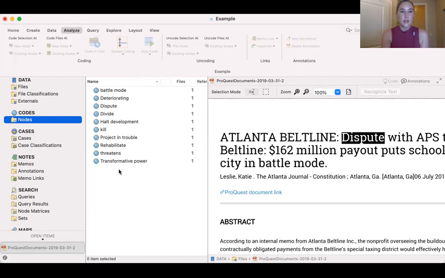So one thing that I'm seeing here is quite a few of these codes have to do with money being a potential threat to the progress of the Beltline. There were a lot of ideas in here and topics about if the Beltline doesn't get these payments, then the progress will not be made. So I'm going to move these together. So I see halt development, project in trouble, kill, which I would have in my memo was in reference to kill the progress of the project, and then threatens. And then I'm going to group these with project in trouble.